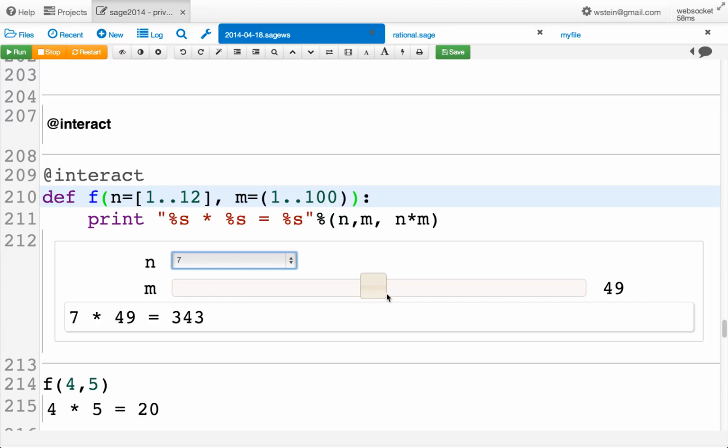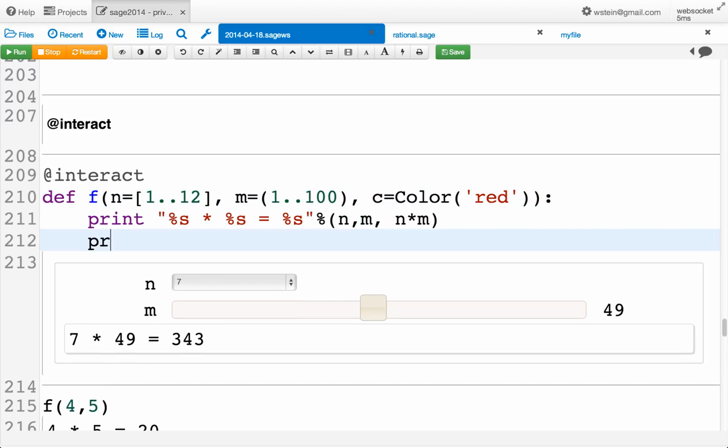If you do interact question mark, you can see them. There are things like color selectors. There's a whole bunch of different things that you can do. You can make little matrices that you type entries into, et cetera. Let's say you could do C equals color red, and then I don't know what we're going to do with the color. I'll just do something stupid. Just print it out for now.